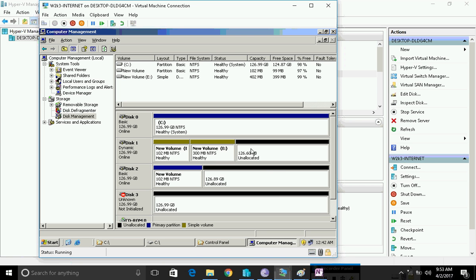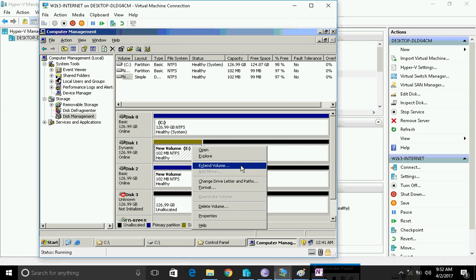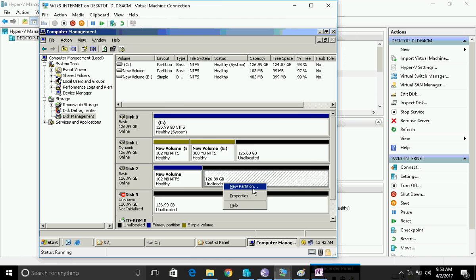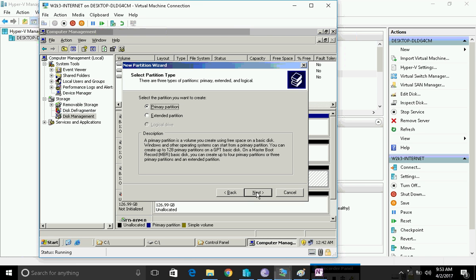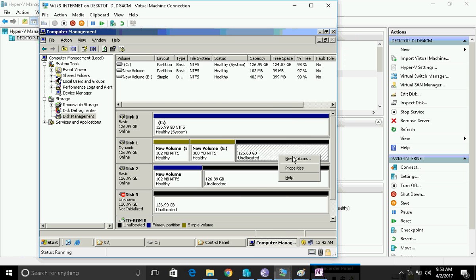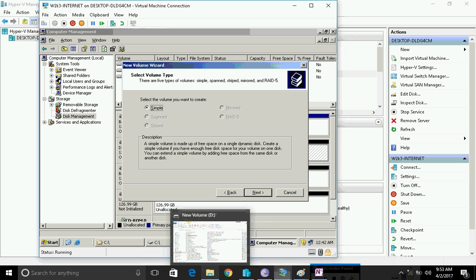Now, when I right click on a basic disk, it shows me new partitions, right? But when I right click on a disk with dynamic, it will not show me partitions, it will show me volume. And when I right click here new partition, it shows me primary, secondary, and extended. Yes or no? But when I right click over here new volume, it shows me something different. This is what we need to understand in this management. Simple, spanned, striped, mirrored, and RAID 5.